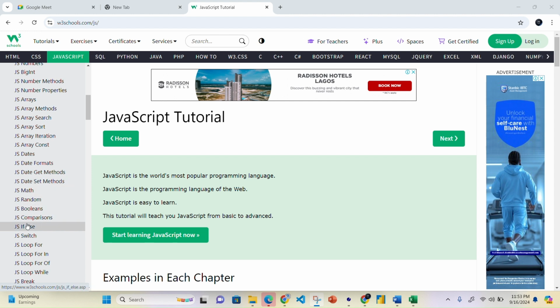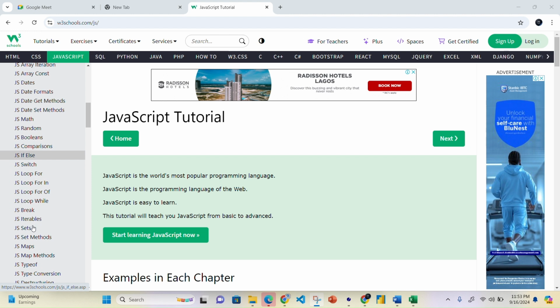You have your math, boolean, comparisons, if and else operators. The if and else operator is telling you to let this happen if this happens. But if this does not happen, let this other thing happen. So it's more like conditional statements. If this happens, then let this happen. If this happens, then let this happen. If none of those things happen, then let this happen. That is what comparison operators do for us. And if is similar to switch. Switch is also comparison.